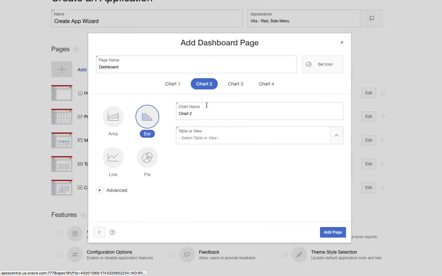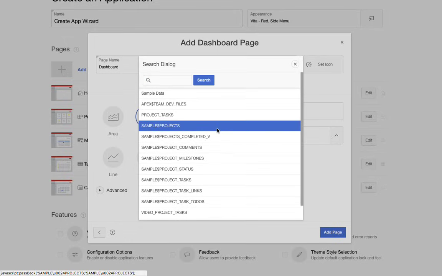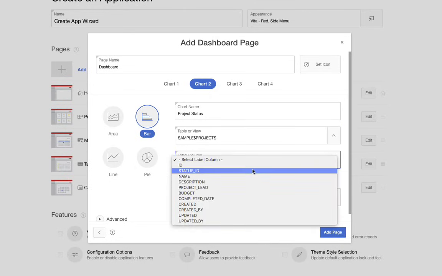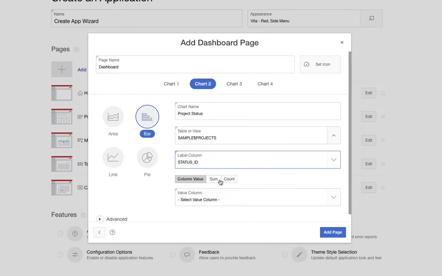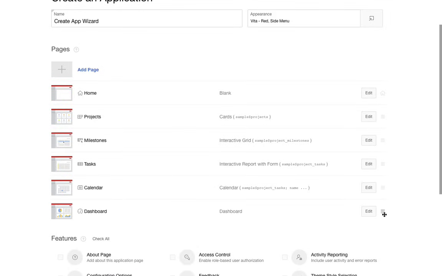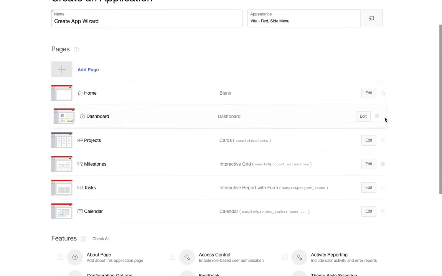And then for my second chart, I want my project status. And so I'm going to select my projects table again. This time I'll select the status ID and I want a count of each. For this one, in fact, I want it as a pie chart. So I'll just select pie chart. And I could add in additional charts as well if I want to, but I'm just going to add those two in for now. And I want to drag that one right up here.